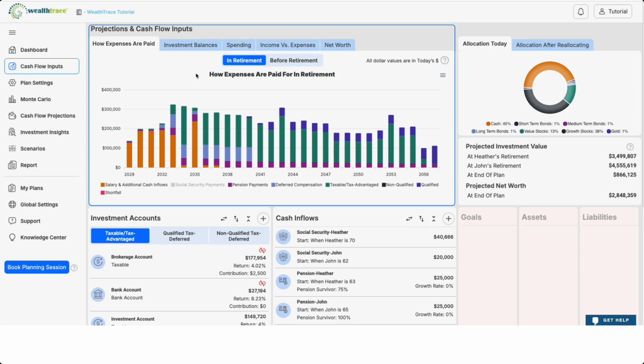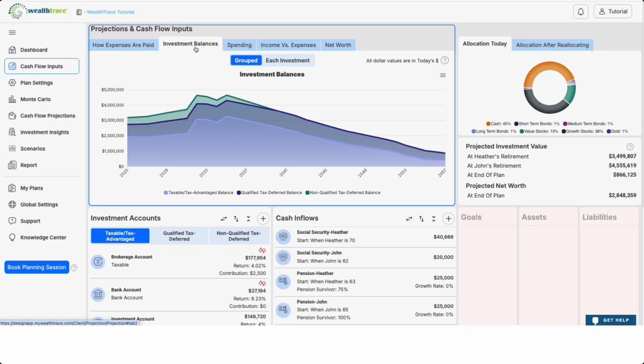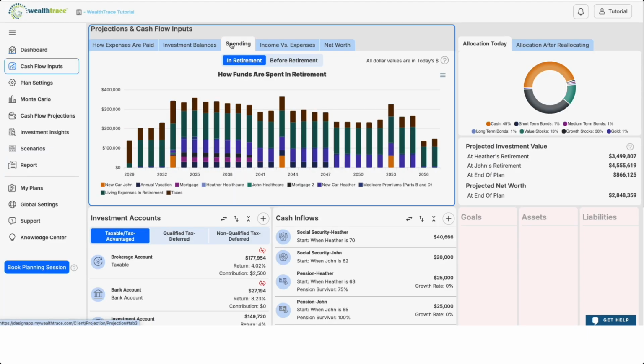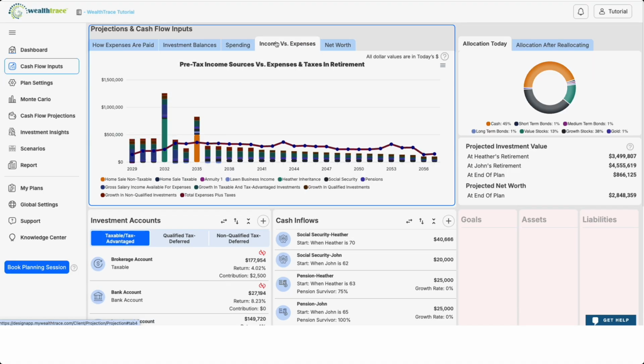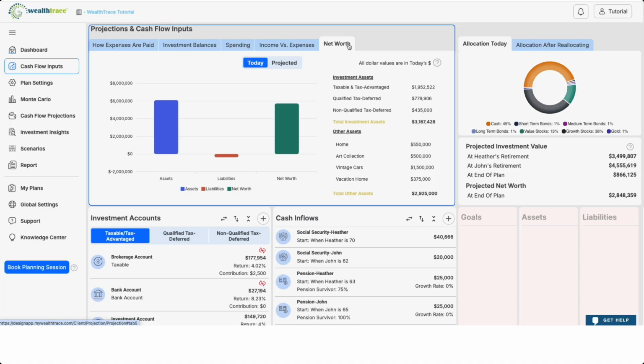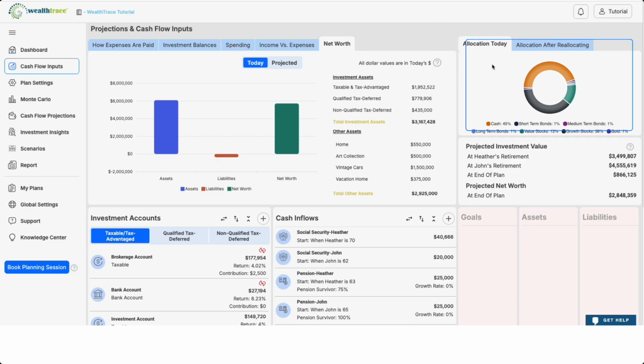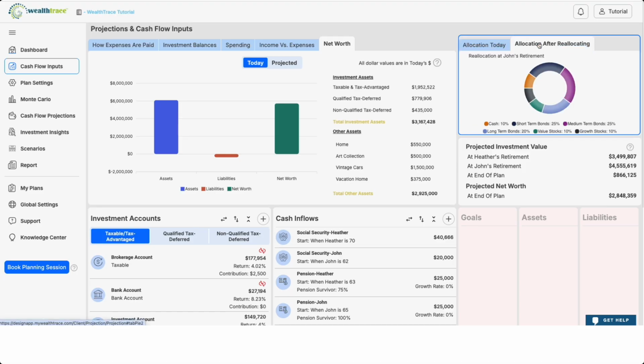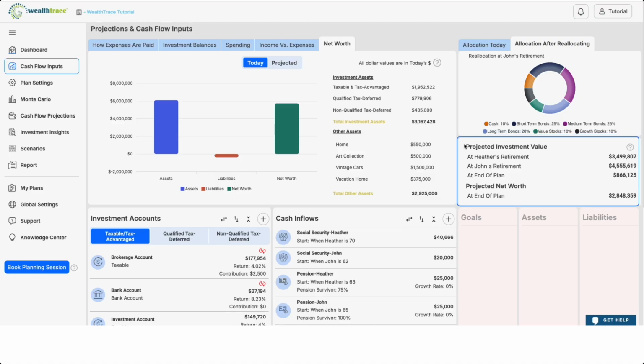You can view how your expenses are paid, your investment balances, your spending, your income versus expenses, and your net worth. On the right-hand side, you can view your current asset allocation across all of your investment accounts. And you can view your future asset allocation if you have added an asset reallocation. We will talk more about this later in the tutorial. You can also view your projected investment values at each of your retirement dates and at the end of your plan along with your projected net worth.